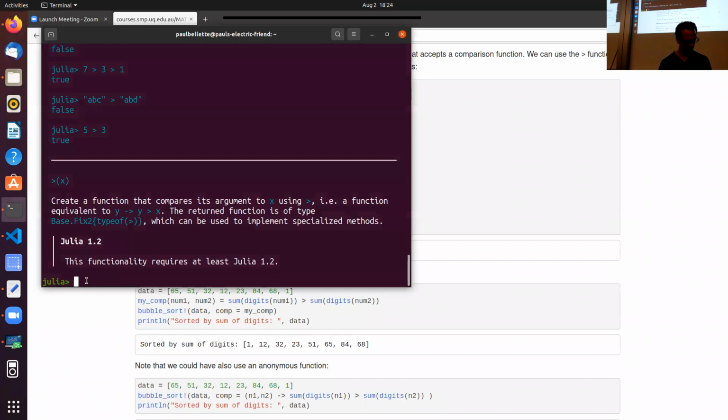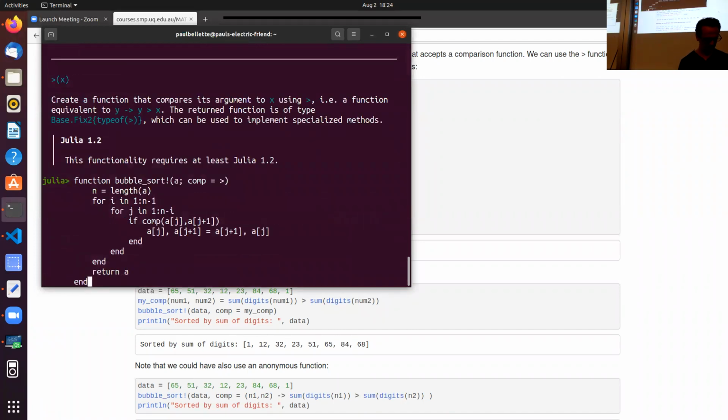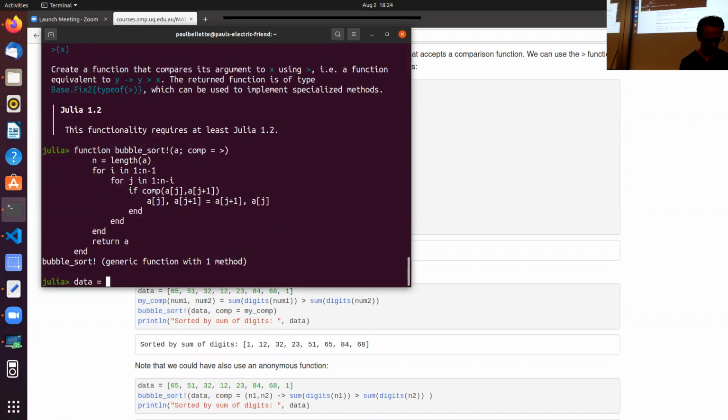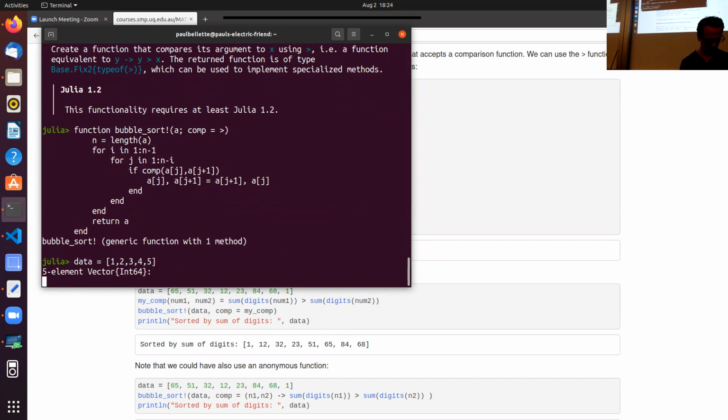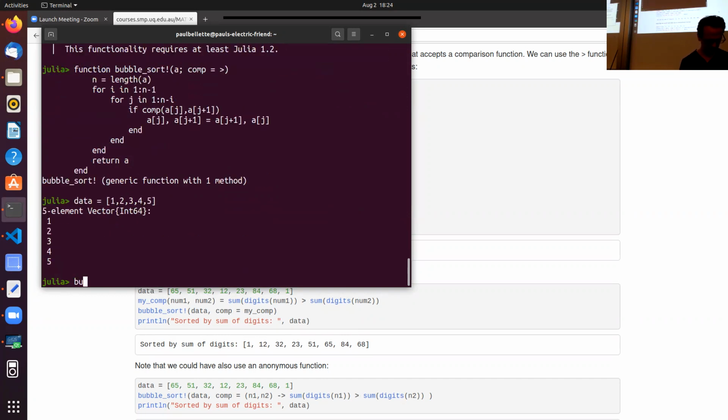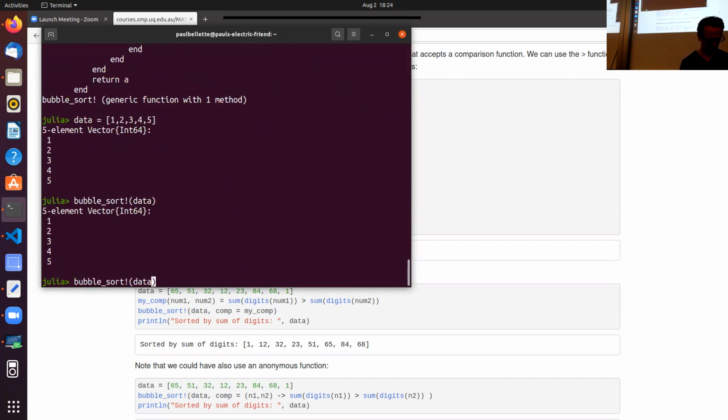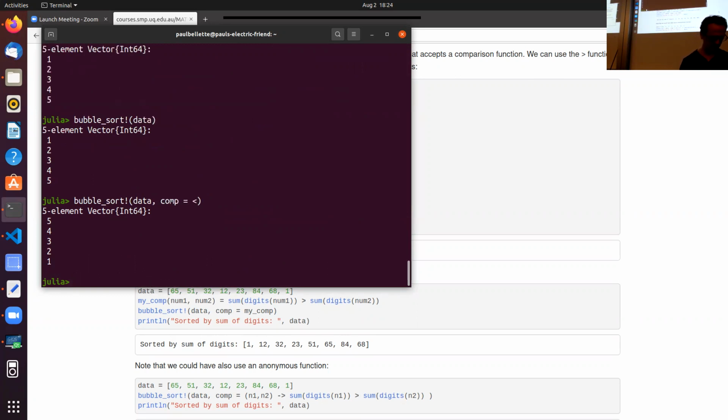So if you wanted to do this, bubble sort, we're going to go data equals 1, 2, 3, 4, 5. Bubble sort data, comp equals less than, 3, 2, 1. You can flip it around. So I can pass a different function in.